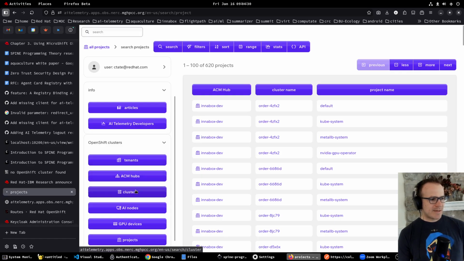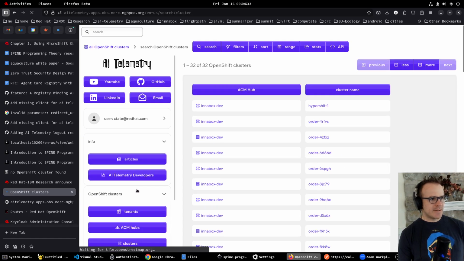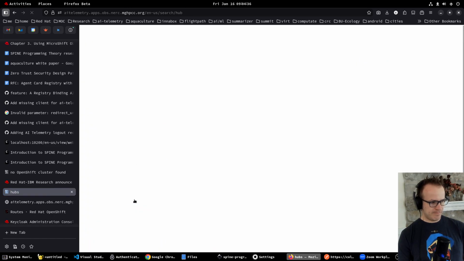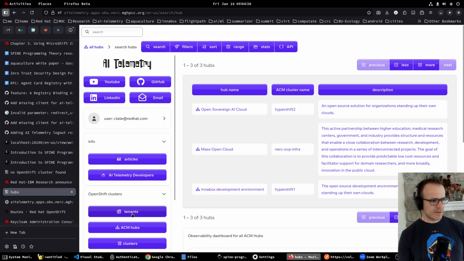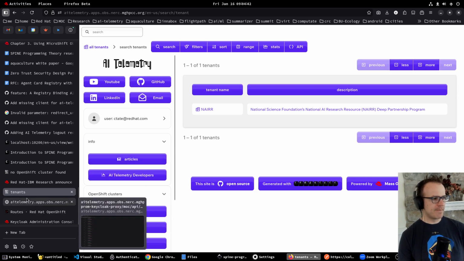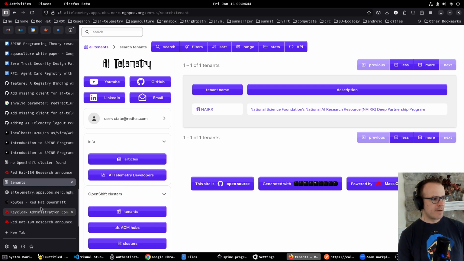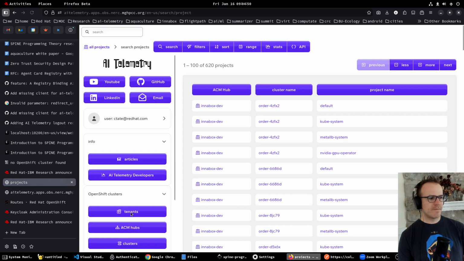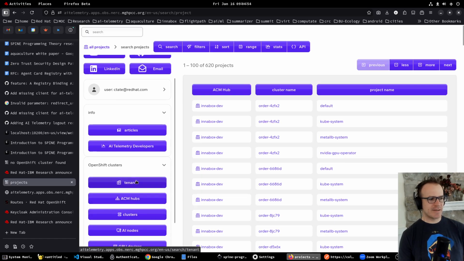And I also have access to all the clusters and all the ACM hubs and all the tenants, which is one. So this is fine-grained access control with multi-tenancy at the organization level.